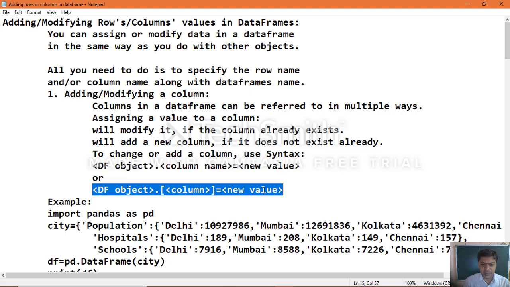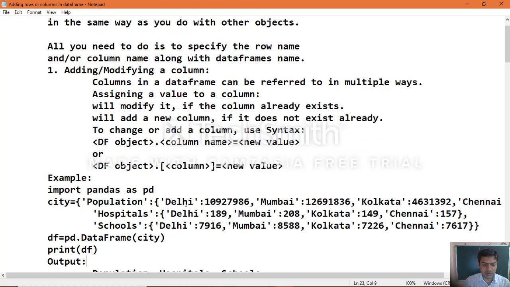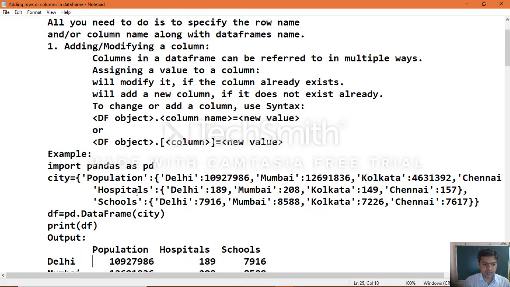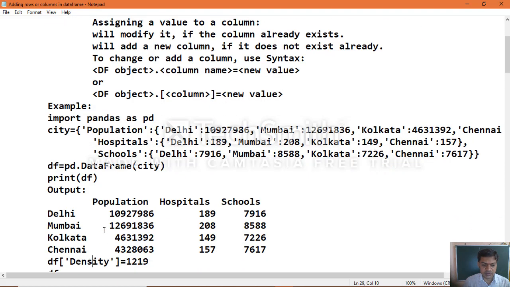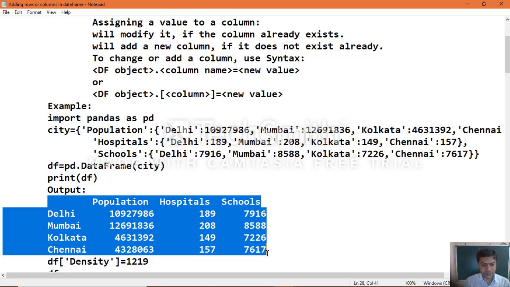You can take this as an example here: the population, hospitals and schools of different cities. We imported the pandas module, then created the dictionary city, then created the data frame object and printed it. Then you will see the actual data frame content, what it contains.